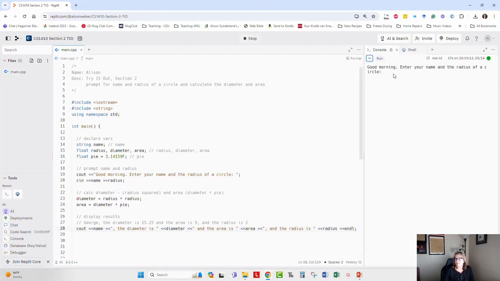So it's going to ask me for my name and a radius. So I'm just going to type in my name. And then I'm going to press enter, and now it's waiting for the radius. So I'm going to put in 2. Well, I'm pretty sure 2 squared is 4, and I'm pretty sure that 4 times 3.1 is close to 12. So it looks like I have the correct answer, a diameter of 4 and an area. I kind of approximated the area.